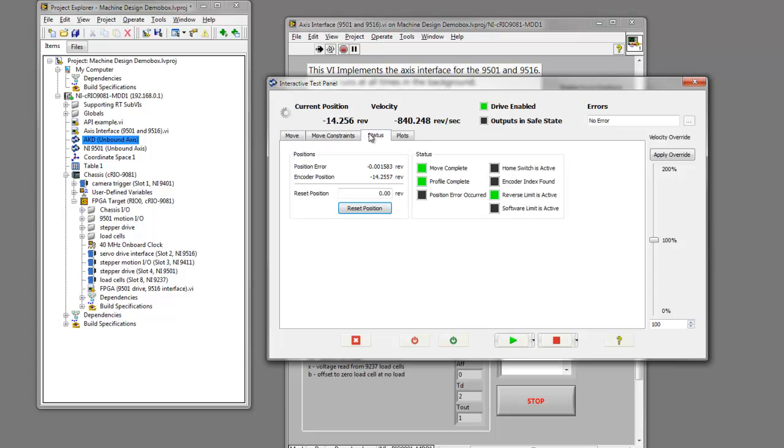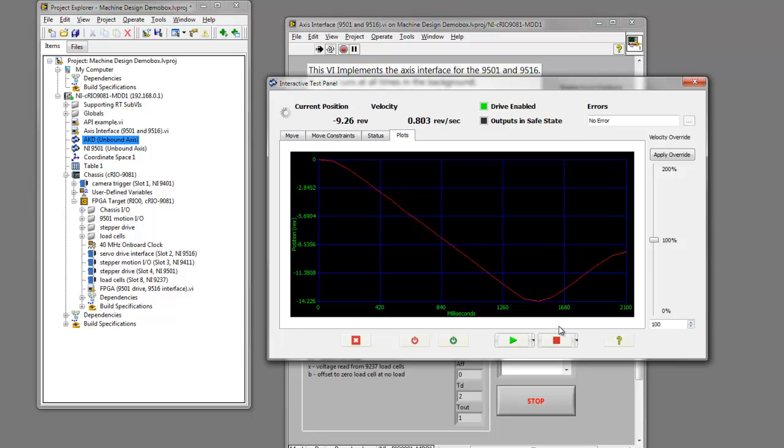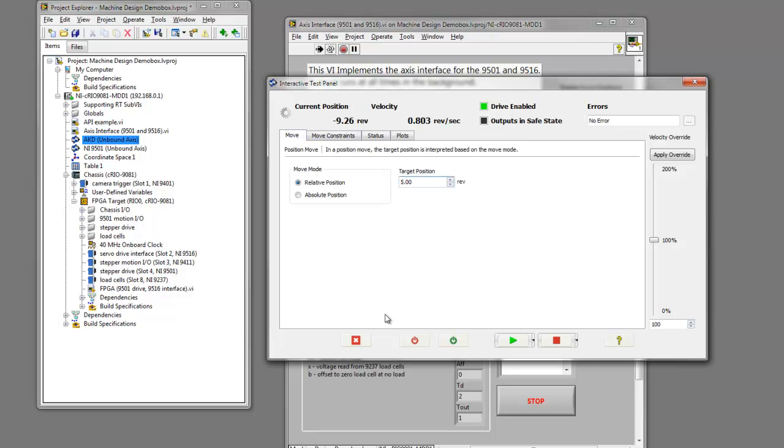So I've moved my AKD. I've actually hit my reverse limit on that move, so I'm going to go ahead and move off that limit. And there's my move profile. So my AKD is working as well. I'm going to go ahead and disable that drive.